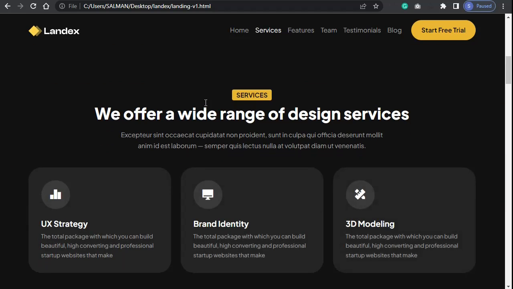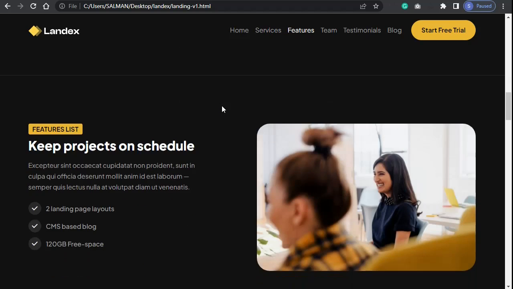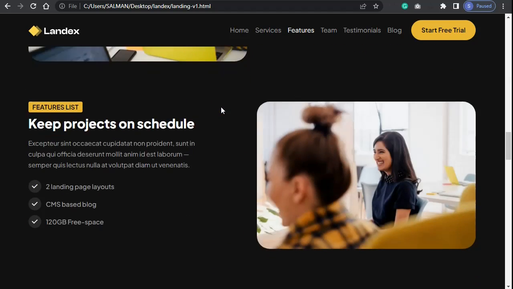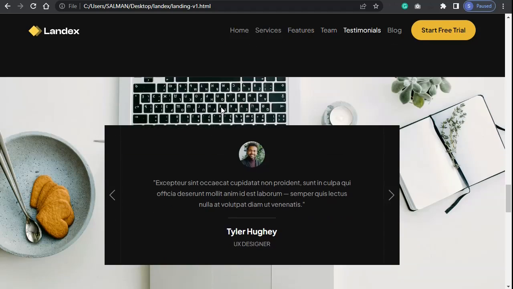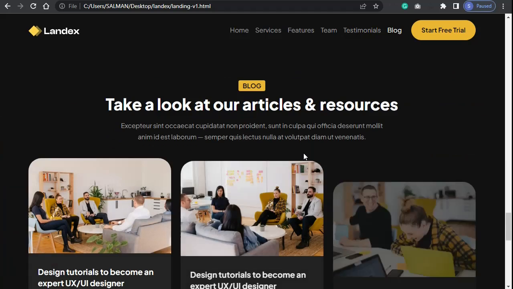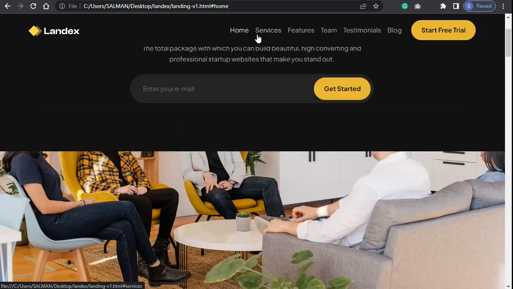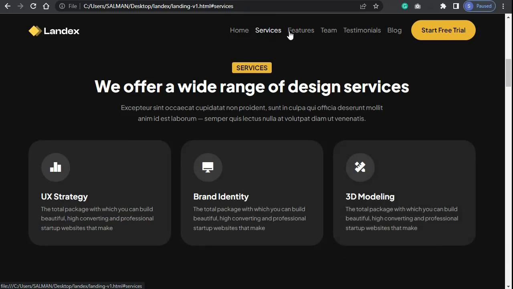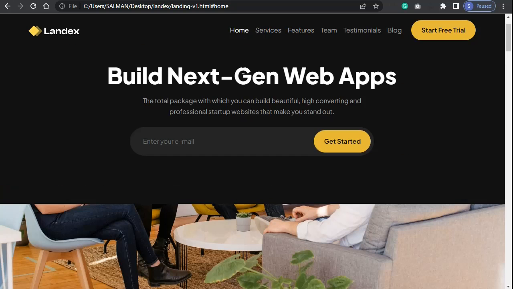Okay, so after that we have the services section. After the services section, we have the feature section. After the features, we have the team section. After the team, we have the reviews section. And the blog section. And finally, a footer. So I will be designing this from the very beginning, and make sure to watch the video from the start to the end. And this is completely responsive. So without further ado, let's dive into the video.